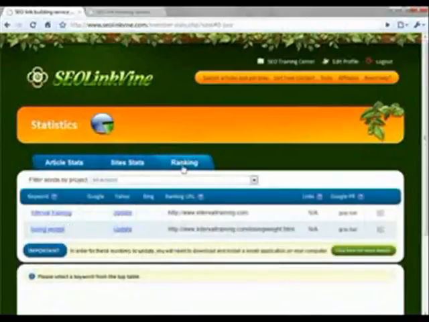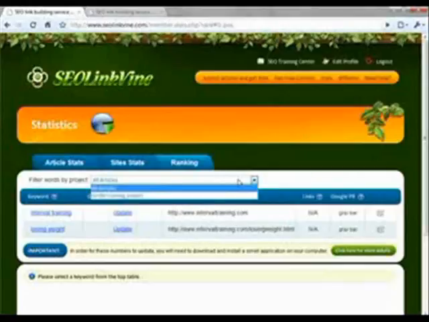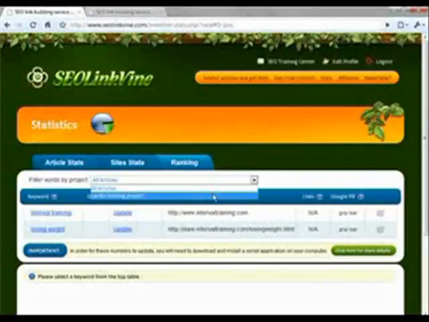Within the ranking tab, this is where you're going to get the best information that you can use to help determine what's working and what's not working. The first thing I want to show you is that you can filter these settings by project. When I go through and see the cardio training project I set up, all the articles that I submit on that project are going to have terms that I want to track listed here.